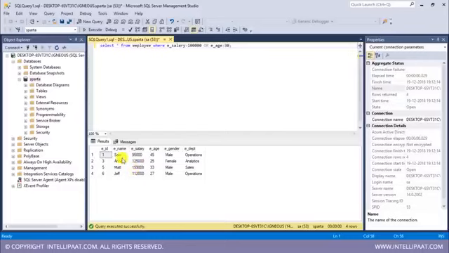So the first record is Sam, whose age is greater than 45. Then we have Anne, whose salary is greater than $100,000. Then we have Matt, who satisfies both the conditions actually. His salary is greater than $100,000 and his age is also greater than 30. Then we have Jeff, whose salary is greater than $100,000. So in these 4 records, we see that at least one of these conditions is being satisfied.